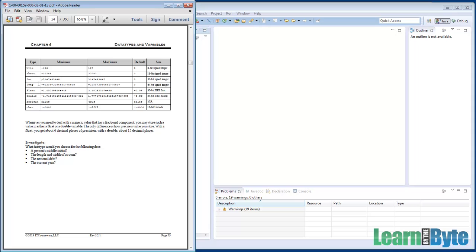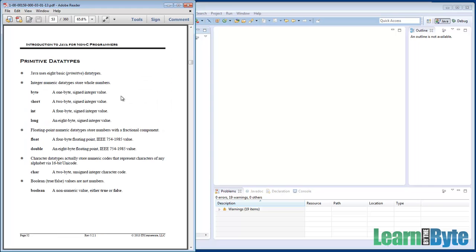So float and double are also data types. They have a max and a min value associated with them. Float is 32 bits and double is 64 bits. Character. A character is stored as 2 bytes, and it's actually stored as an integer. So every character, every letter has an integer that represents it.